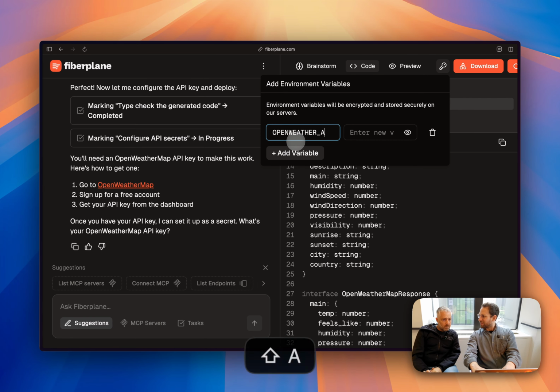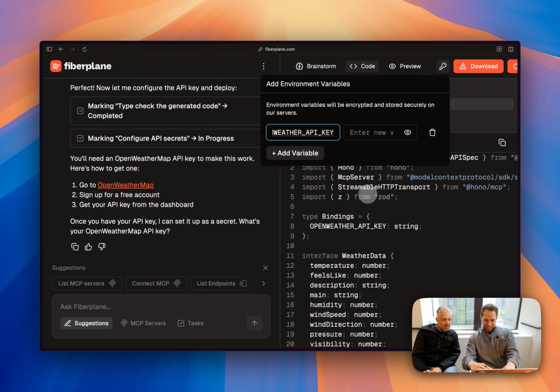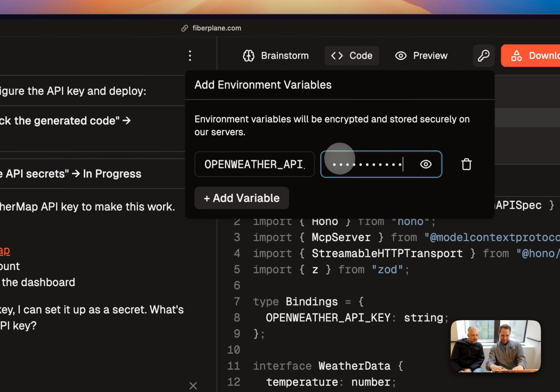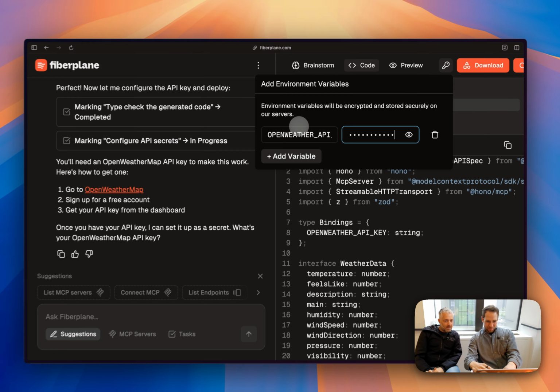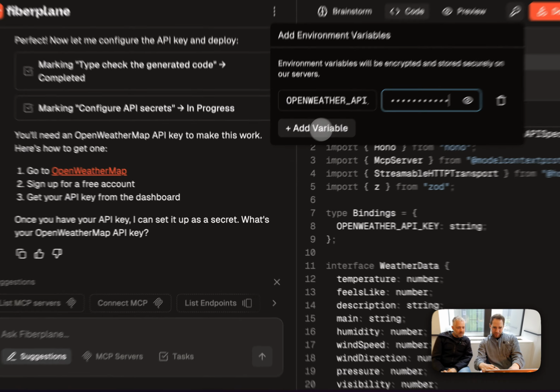I'm gonna have to clear this after the video. Open Weather API key. I'll enter that here. Oh, nice. All right, I don't think that was visible. I'll still probably clear it. Add variable.